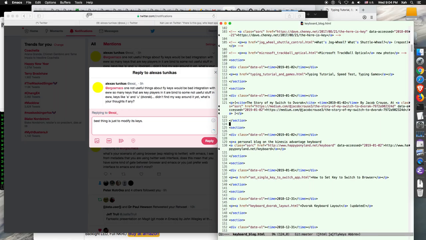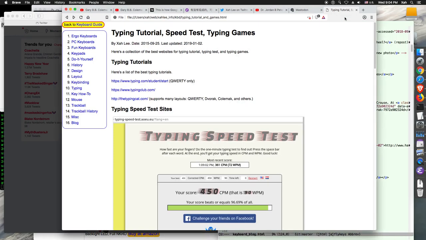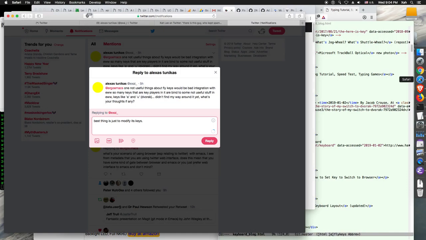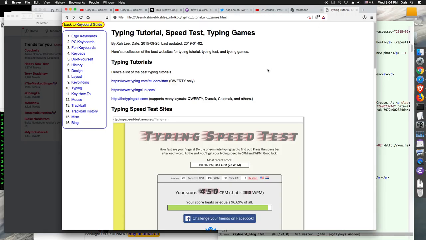Well, let's forget it. One of my workflows is that I have auto click. In different operating systems, it's sometimes called dwell. So basically, whenever my mouse stops moving, it makes a click. So I never have to click my mouse.